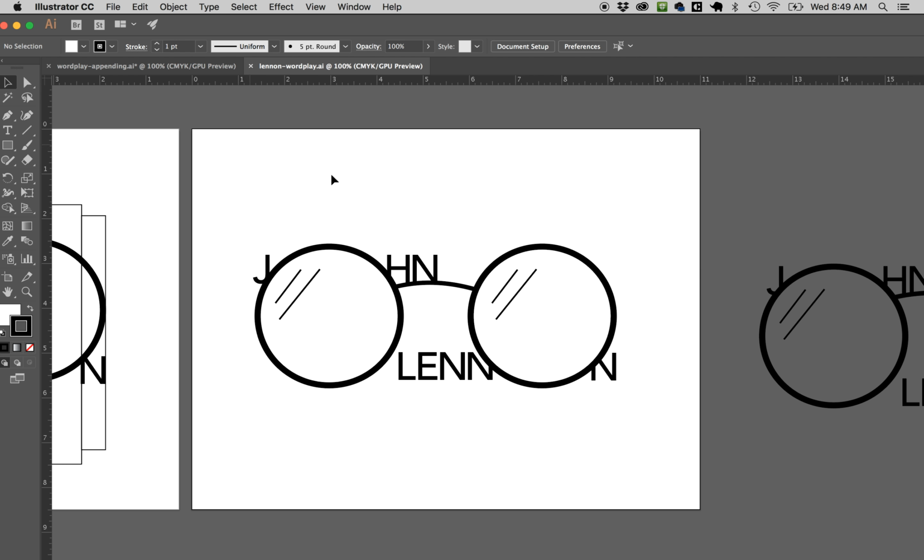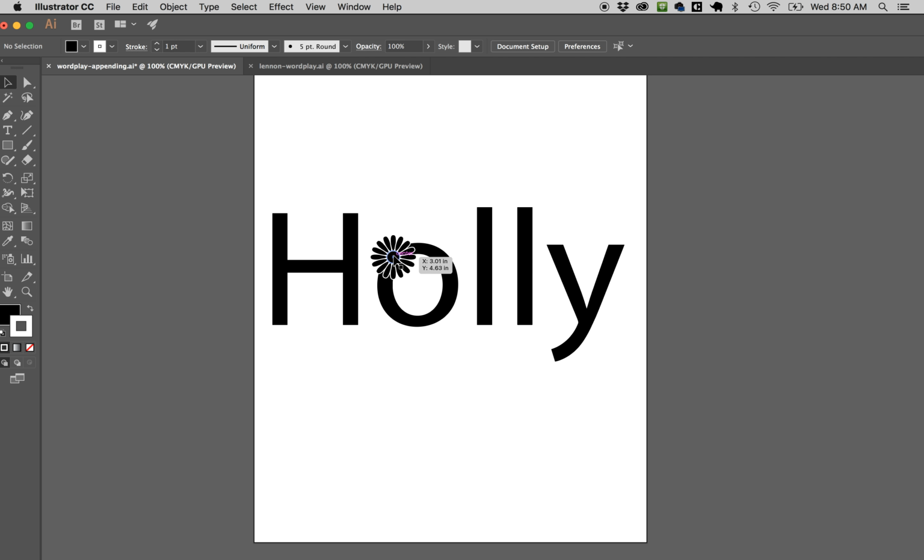The difference is that it only works on these O's. It only works with the form of these O's. Whereas in Holly, I put this flower there. I could put this flower here. I could put this flower here, here, or here, and it wouldn't matter. You're just appending it. You're just slapping something on. You're not working in any way with the form that is here in front of us.